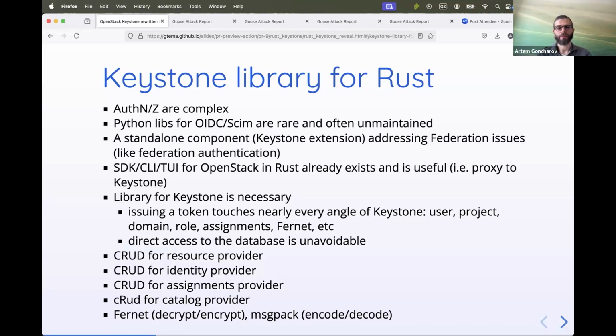And then, of course, direct access to the Keystone database is also unavoidable, because we would need to persist new resources for the federation. So technically, what we need is CRUD for the resource provider. The resource provider is the one that is dealing with domains and projects. The identity provider, the one that is dealing with users and groups. The assignments provider, the one that is dealing with roles, role assignments, role inference. The catalog provider, and here I explicitly said that mostly only read operations on it would be required, but still the catalog provider must also be implemented.